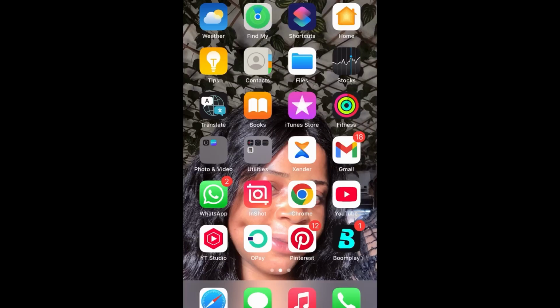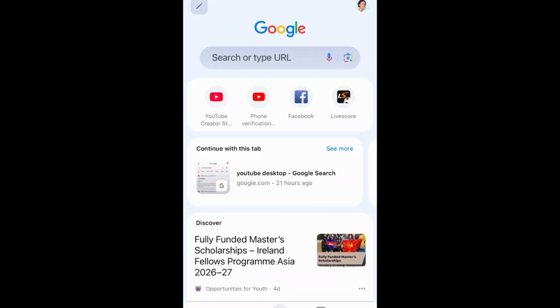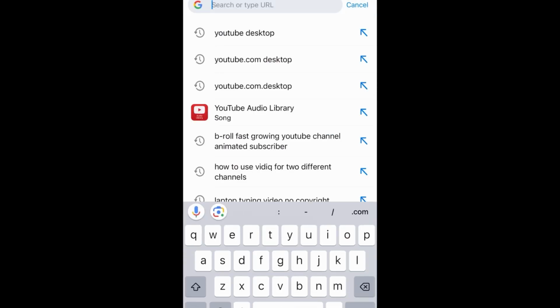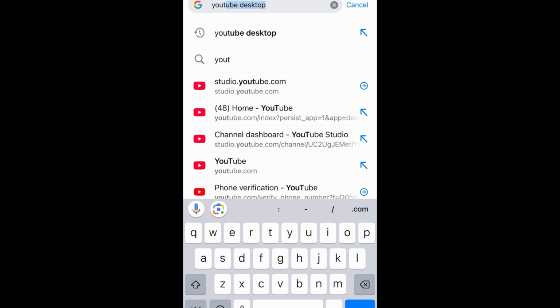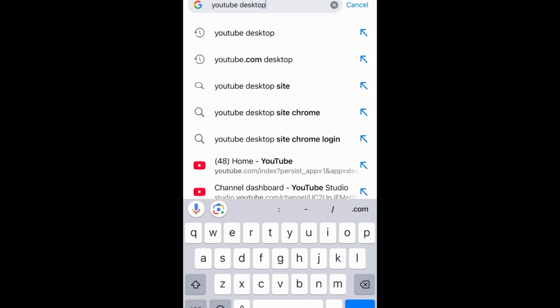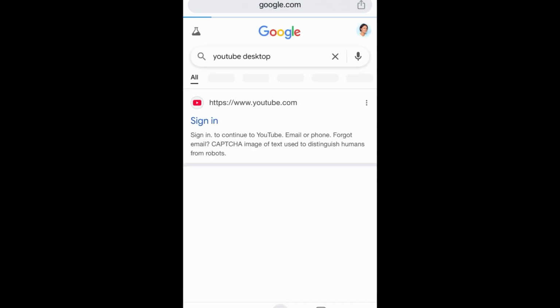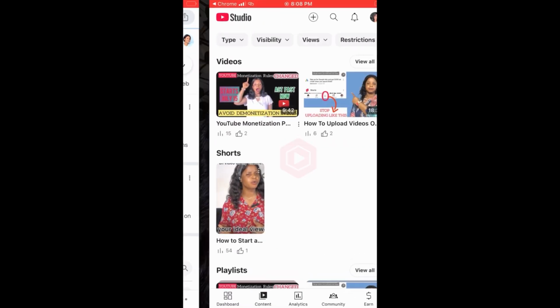The next setting will be when you want to upload your video. So you click on Chrome. Once it opens, you type YouTube desktop. Just follow what I'm doing now so you understand better. Once you type YouTube desktop, you search. Click on search. Once it opens, the first thing you have to click is that sign in. You can see the sign in. You click on that sign in, it will take you directly to your YouTube Studio dashboard or YouTube desktop.